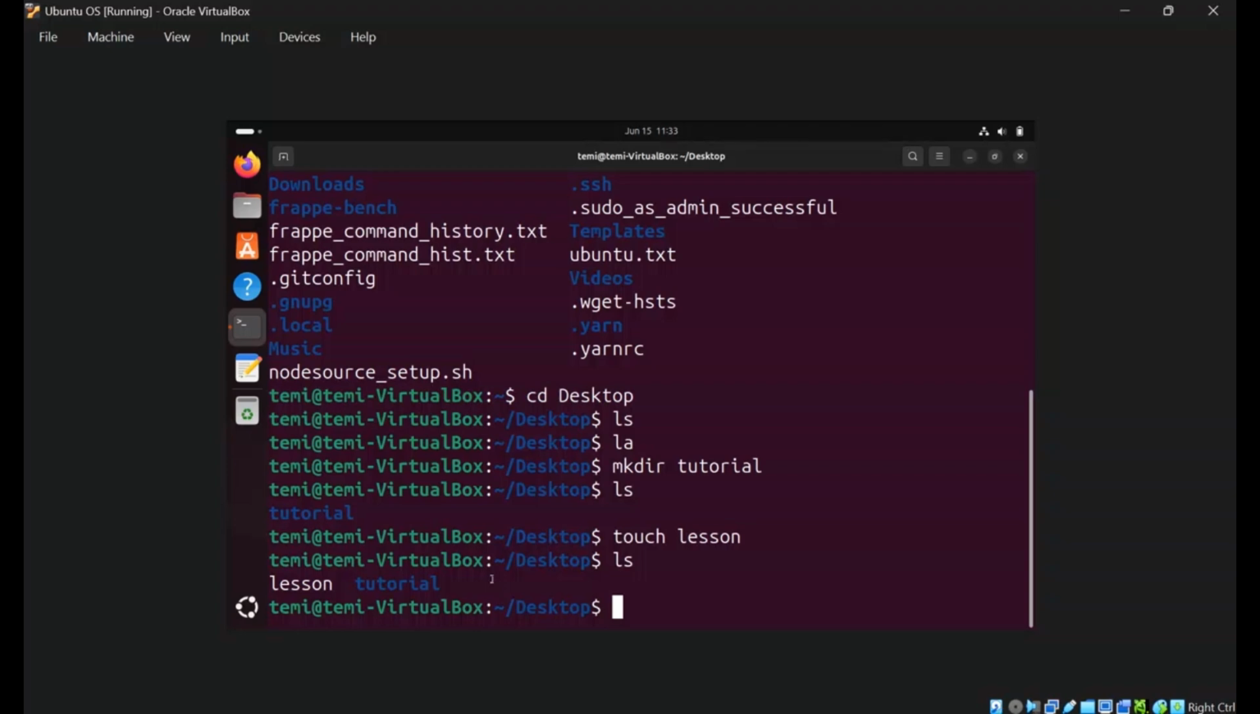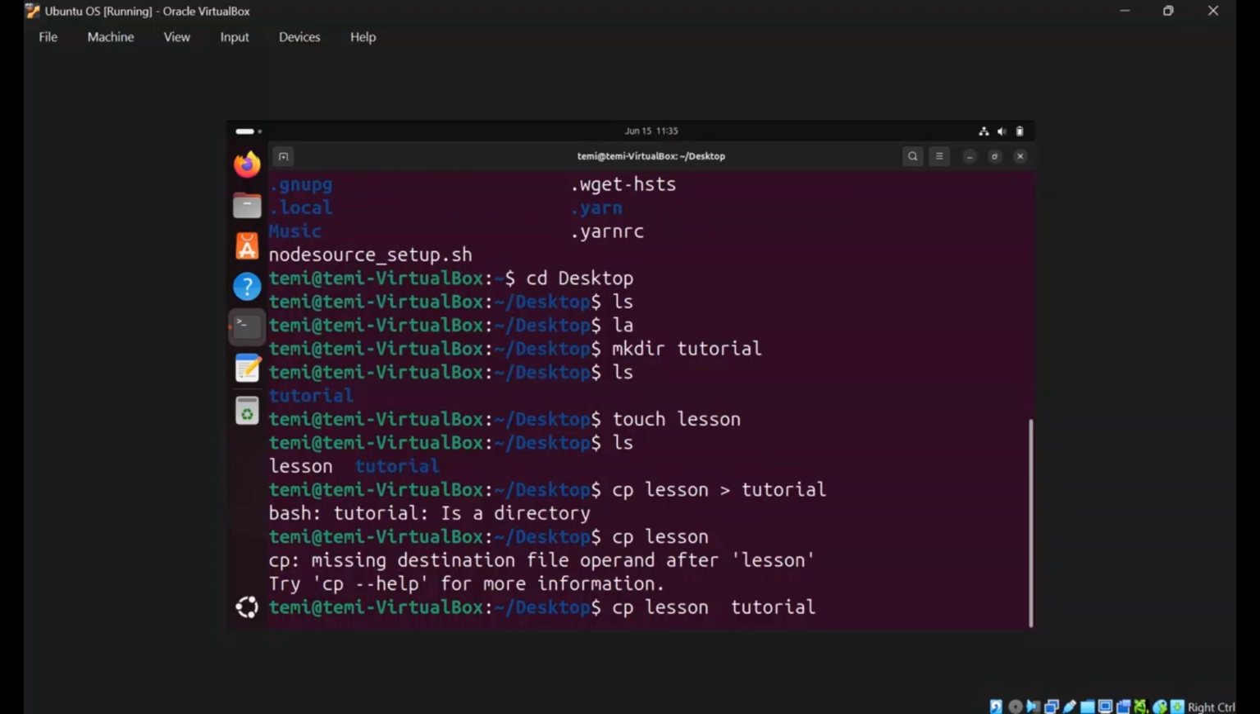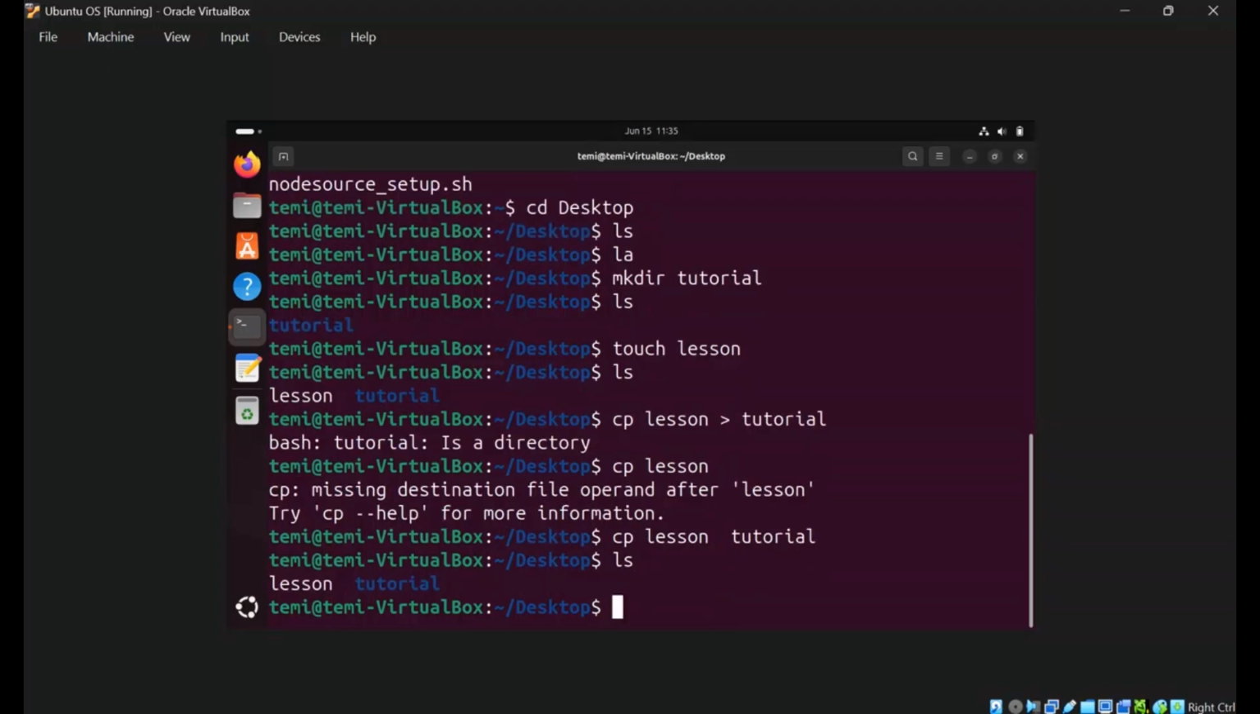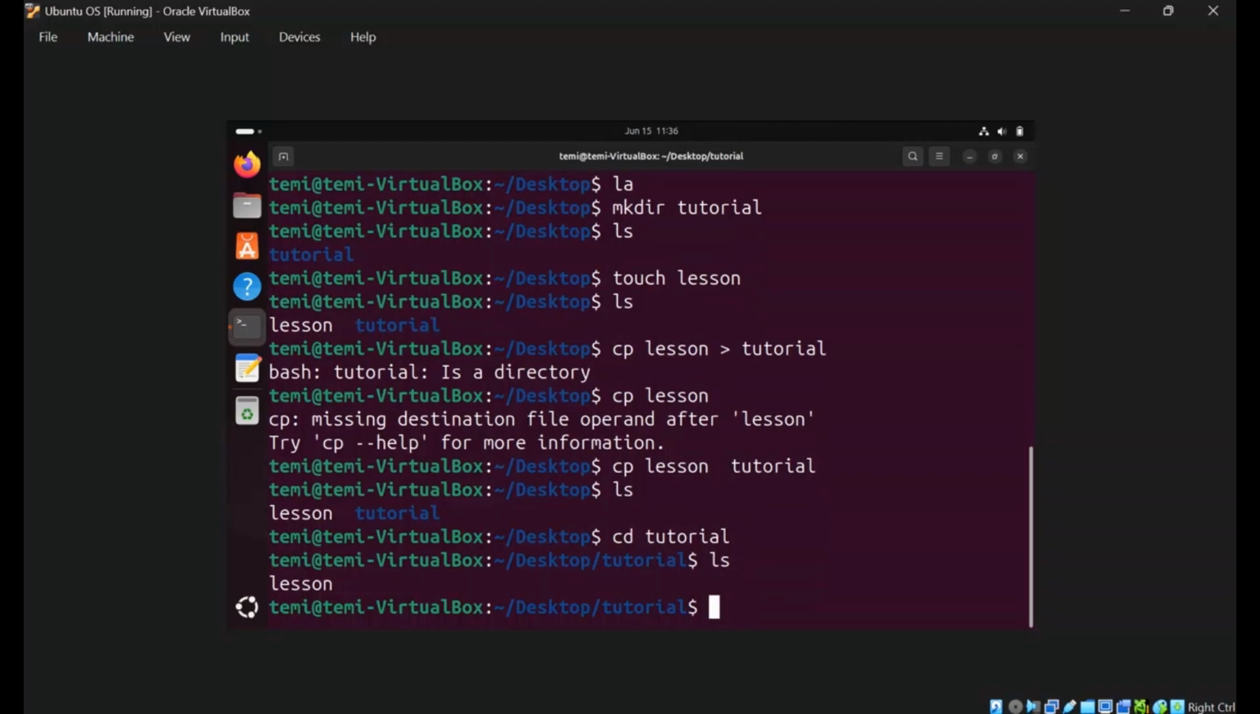Now let's say I want to copy lesson into tutorial. So I'll do cp. Now let's see if this works. Okay, now let's do ls. Now I'm going to open the tutorial. So how do I open the tutorial? Let's do cd into tutorial, and let's open tutorial. Now you can see the lesson inside tutorial.